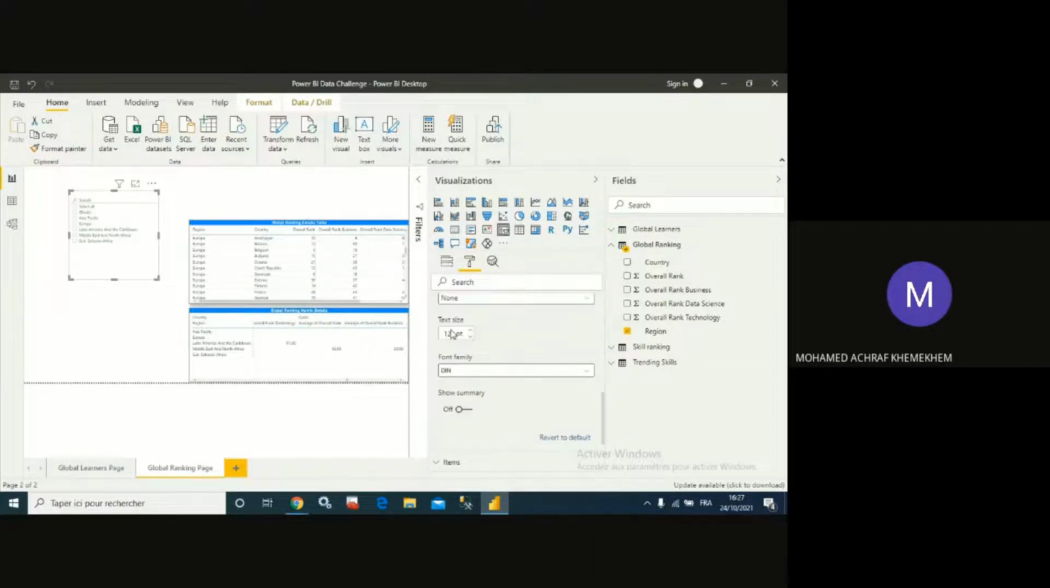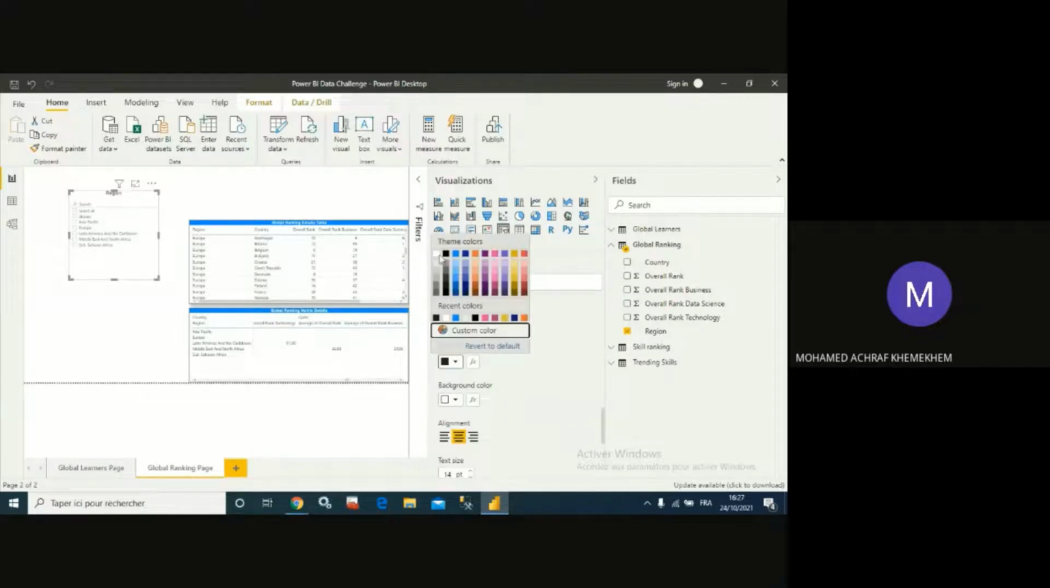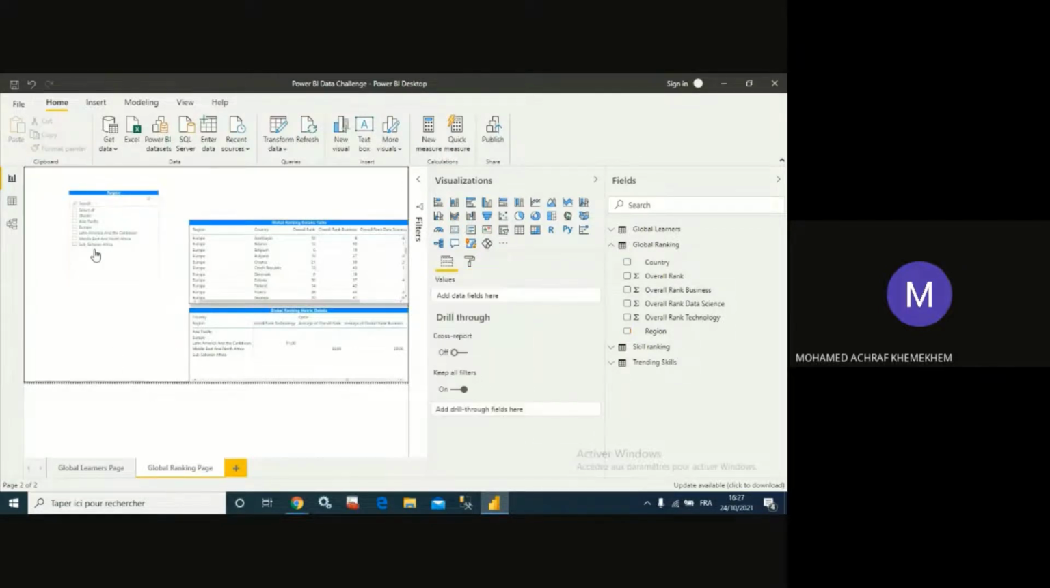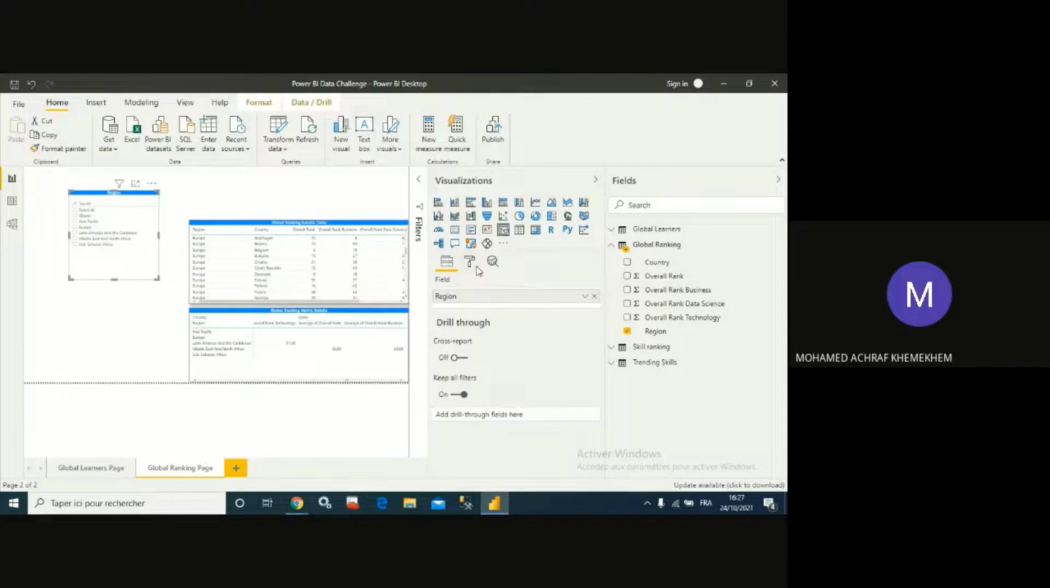So let's switch the text size to 8. Okay, let's add a title which is region, which is obviously alignment, font color as the other ones. Let's be quick a little bit. Okay, now we have this one. Okay, let's add a border and shadow.